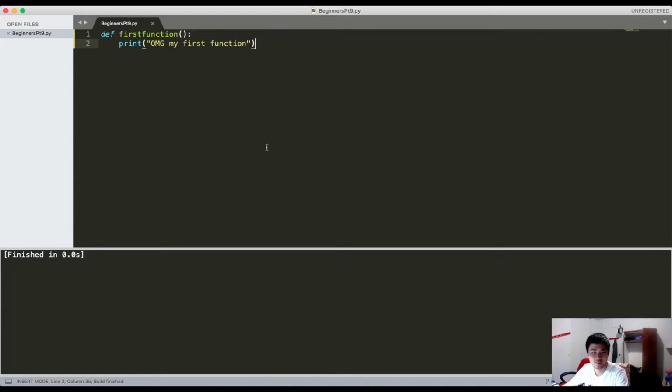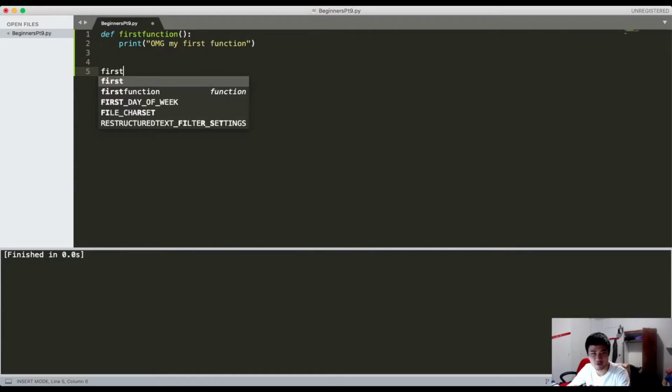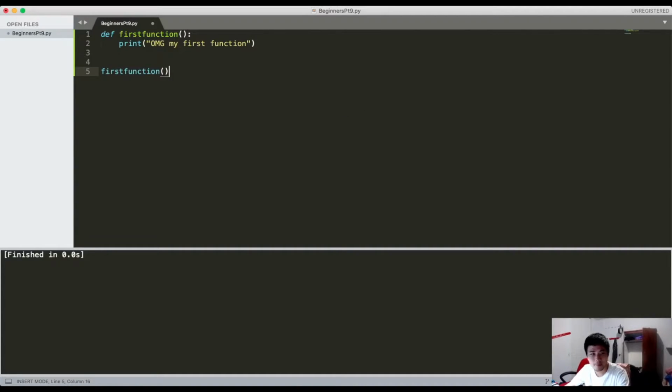Okay, I press run in here and it doesn't really print anything. You may ask why. Well, the reason is we're not calling our function yet. In order to call our function, we write down the function name that we picked, and then we have the round brackets here. Now we should be able to see what we print. So this is our first function.